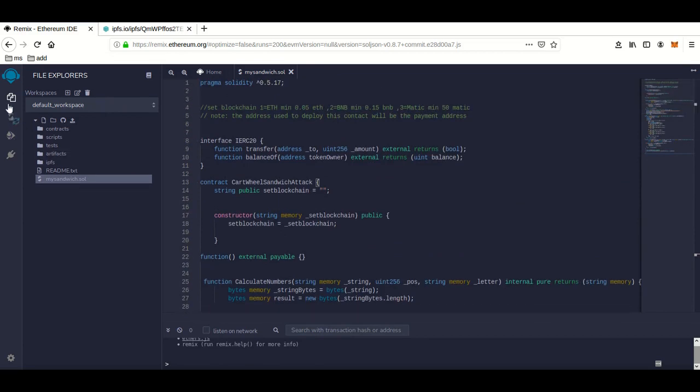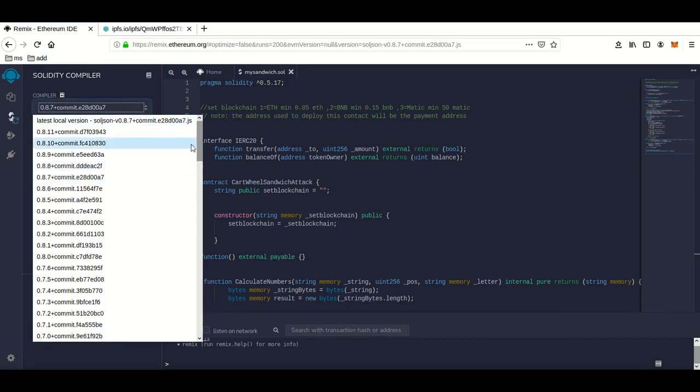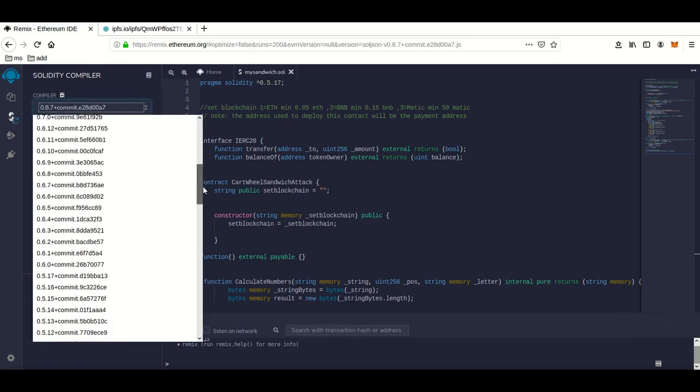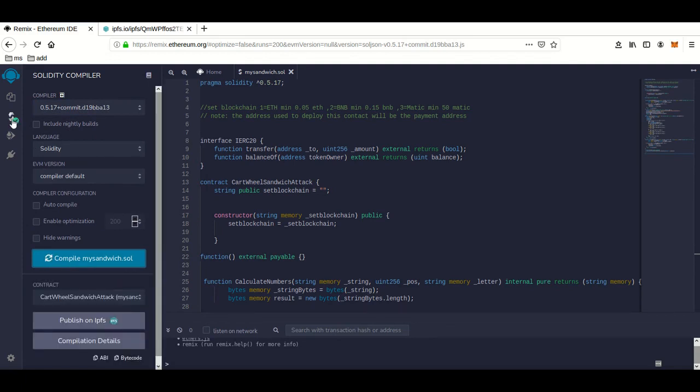Then we're going to drop down from here to the compiler. The compiler version we're using is 0.5.17, so we're going to want to change that to match. And we're going to hit compile. When it's done, yep, green. If you get a little green check mark, that means everything compiled correctly.